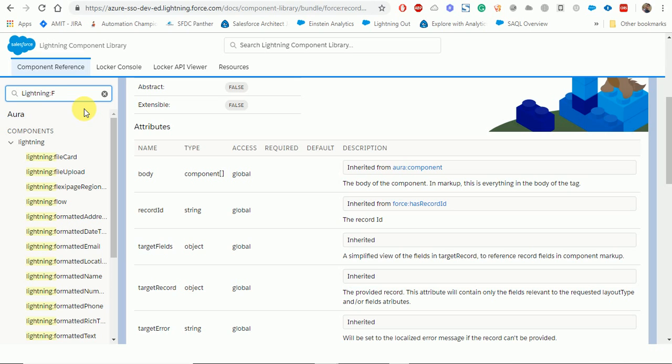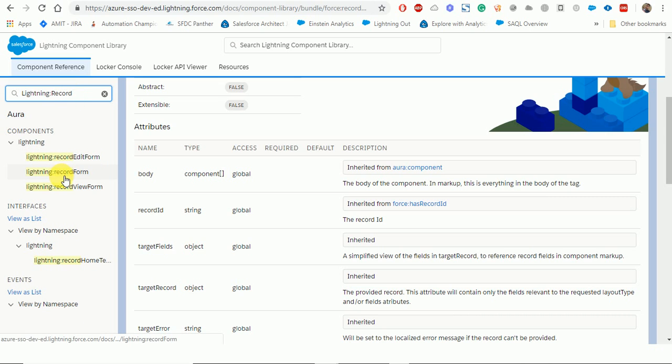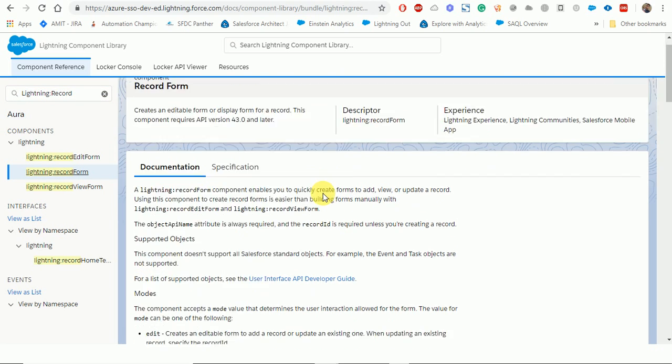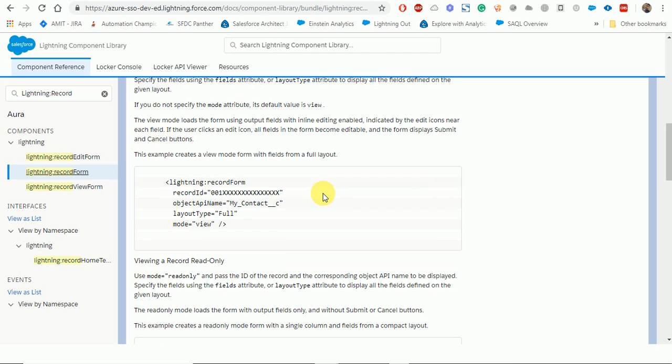Okay, so before displaying the beer details information, I'd like to introduce a new tag, that is lightning:recordForm. What it does is display the record information based on the record ID for a particular object, or we can also create one. So this is the syntax, lightning:recordForm. We can provide the record ID for showing the details of an existing record. If you don't provide it, it will create a new record.